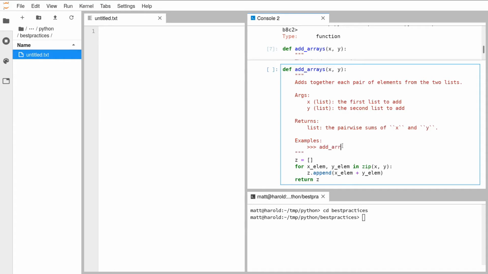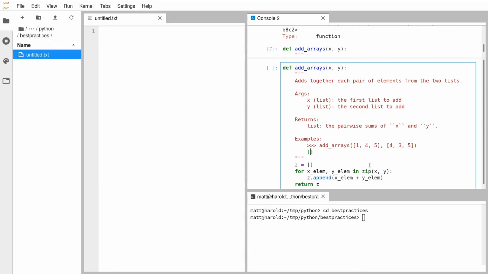And we just give an example of add arrays being used. And we say if you pass it one list, which is 1, 2, 3, now let's do the same as in the documentation, 1, 4, 5, and that would be x, and a second list which is 4, 3, 5, then you should expect to get back whatever we put on this line, which should be 5, 7, and 10. So they can look at this and say, I know that I can import this function, and to check that I understand what's going on, I can just copy and paste this, run it, and check that I get the right output.